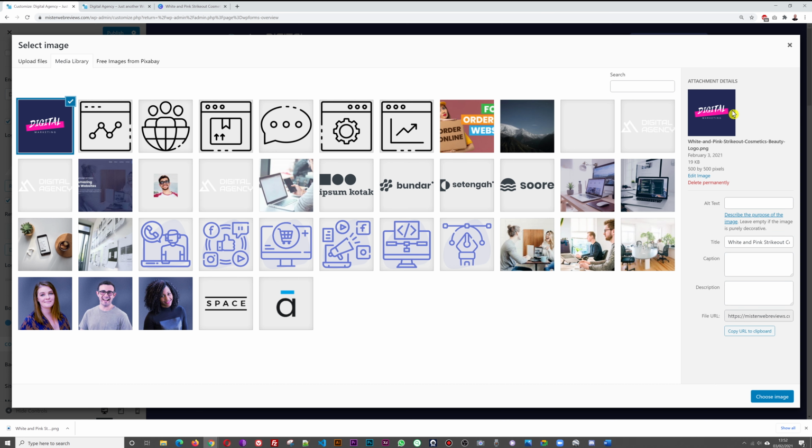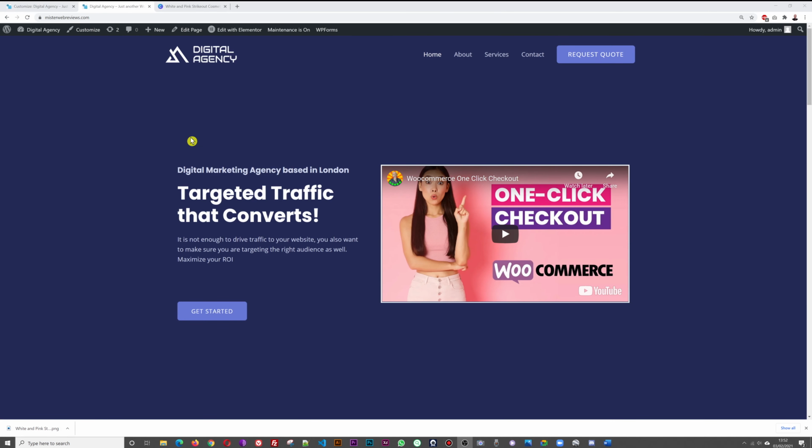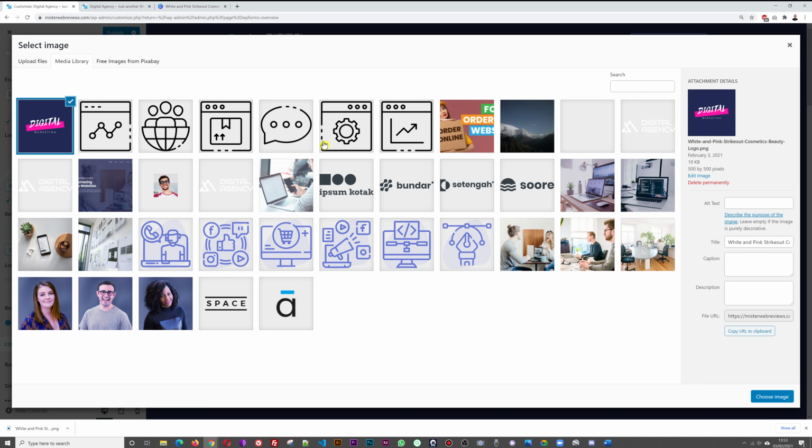Now as you can see, this is squarish and there's a lot of space on top and on bottom of the logo. Our logo here has no space on top and bottom, so we'll have to crop our logo. So what we're going to do from here is edit image, just this link here, click on that.